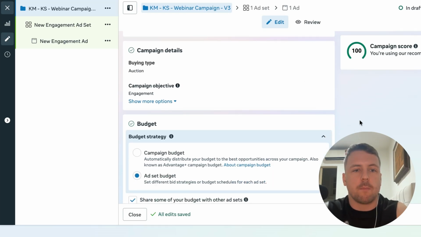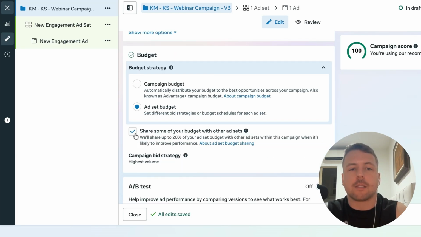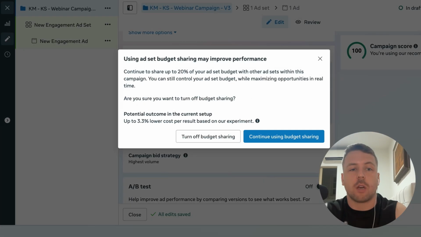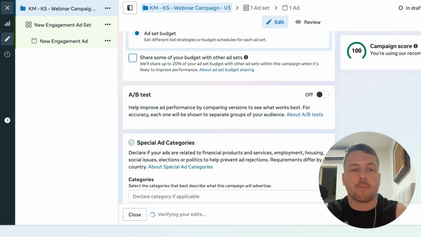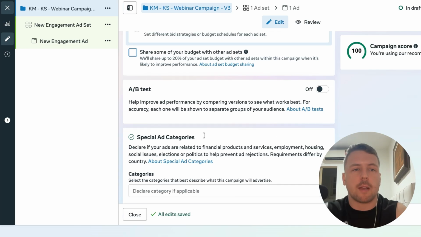All right, so we're going to set the budget at the ad set level, because we're going to have three different budgets. We're going to have three different ad sets. And here we're going to uncheck this, because we don't want to share the budget with the other ad set. We want to have complete control over the ad set budget. So just uncheck that. Turn off budget sharing. All right, and then we leave the rest blank.